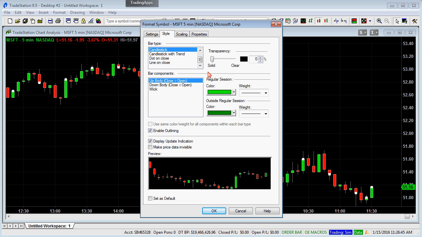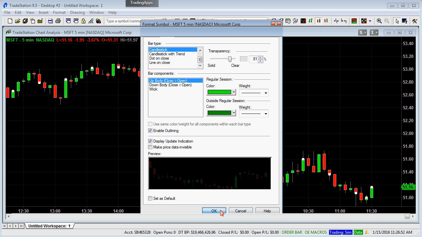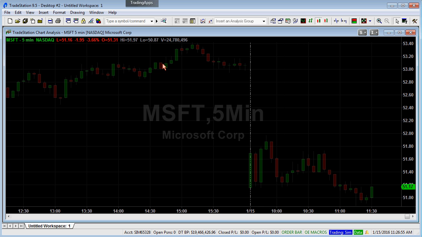If I leave it on candlestick here and I say give me an 80% transparency, when I do click OK, take a look at the candles on my screen. You see how they're transparent? So now I'm able to do other stuff on the chart and not have it feel so cluttered because of the intensity of all the colors. So you have some information about styles of bars right here on page 8 and 9 of the PDF.